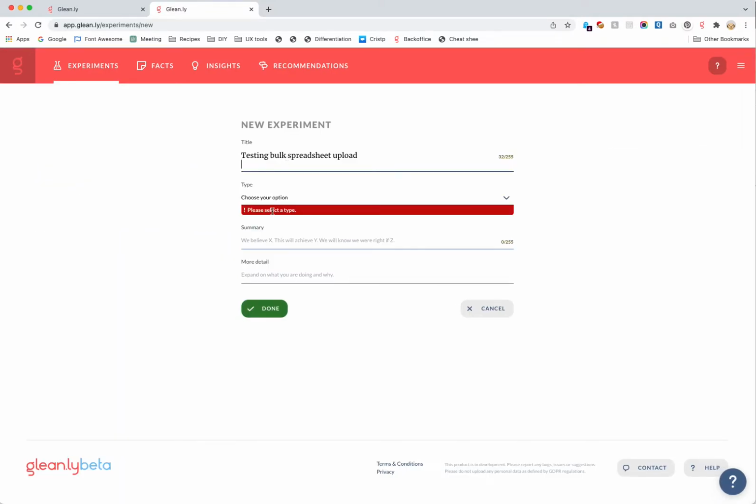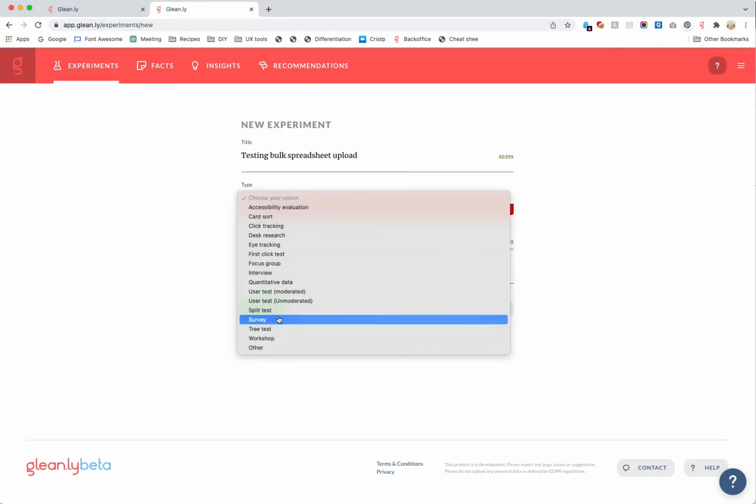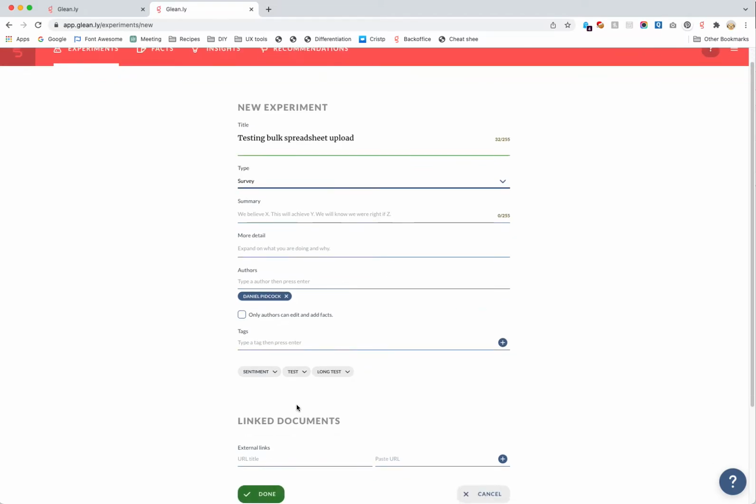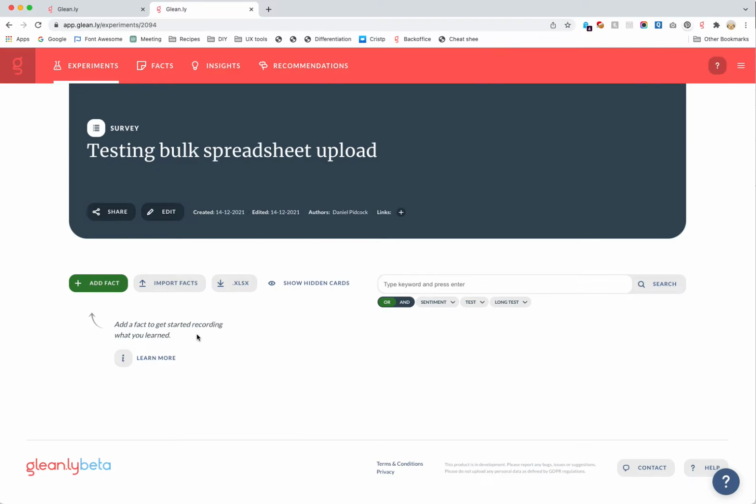I've got some good news for you today. We have got our bulk spreadsheet uploading device is now ready to go. So we currently have a spreadsheet import tool called Bulk Uploader, but it's quite basic. It only takes the first column as a fact title and the second column as a more detail.